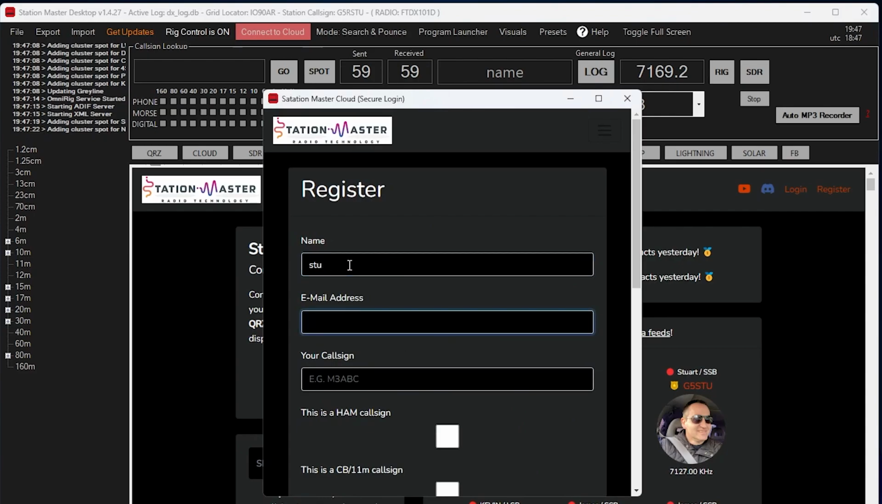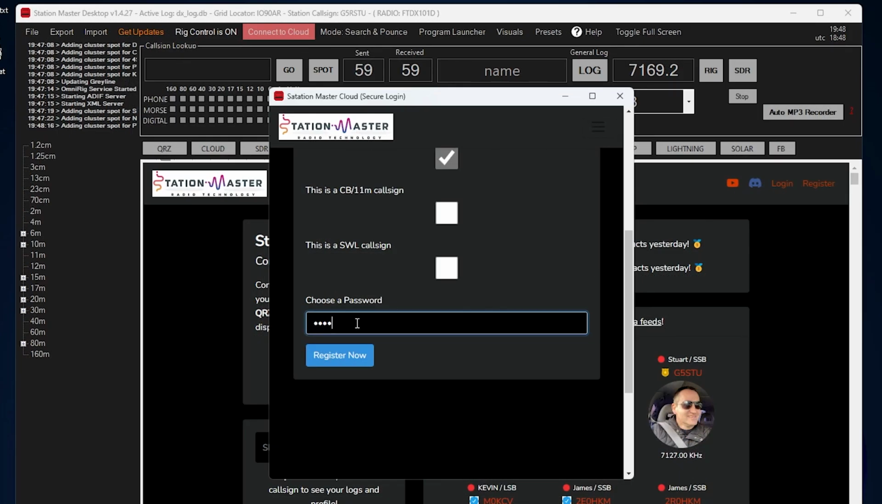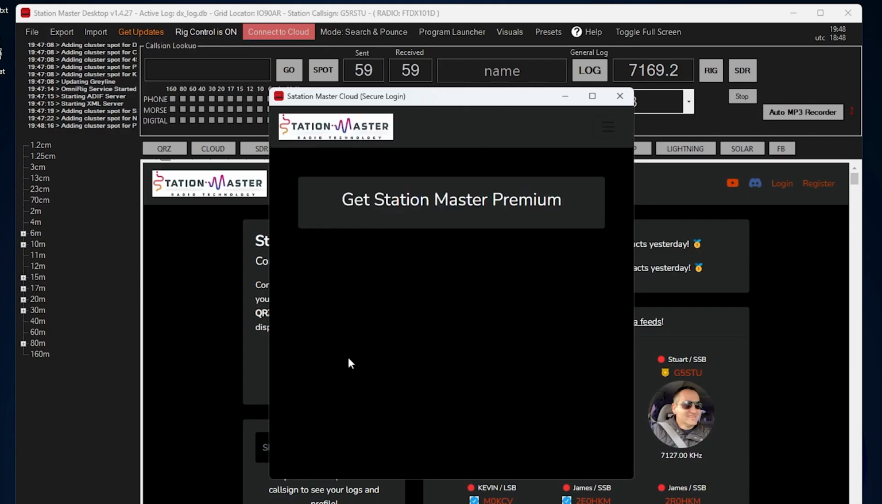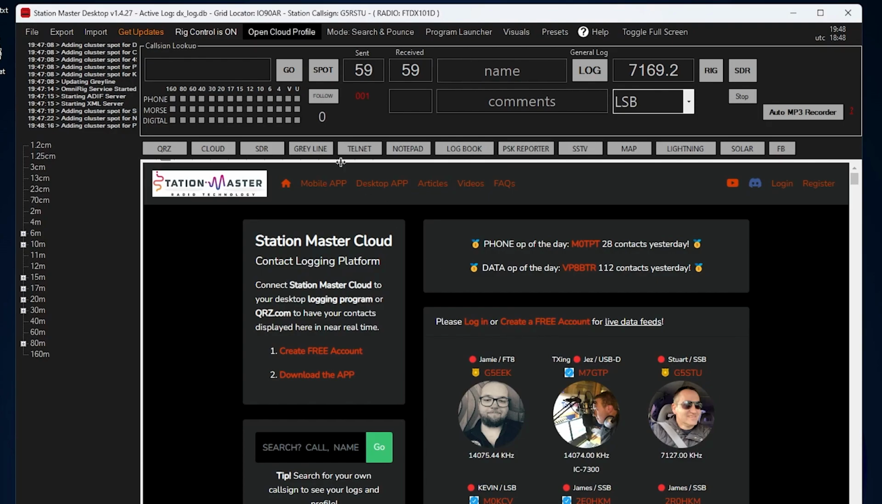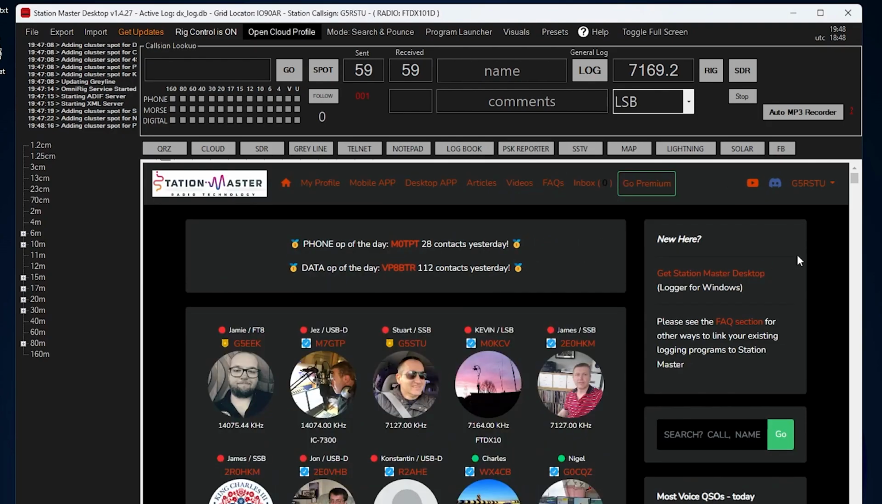I'll enter G5RSTU at G5STU.com. You do need to use a different email address to what you've used in your main account, G5STU. Okay, so we've put in the password, and now we're connected. It's logged in, and if I refresh this page, it'll be logged in here as well.